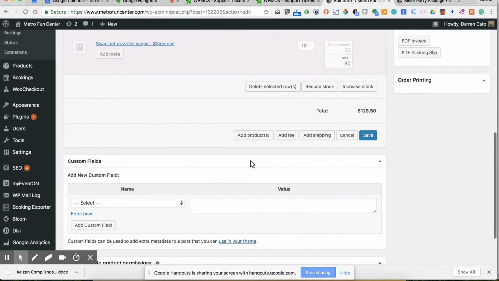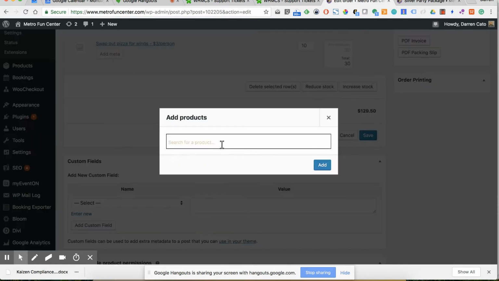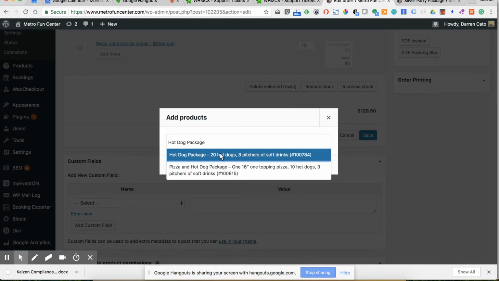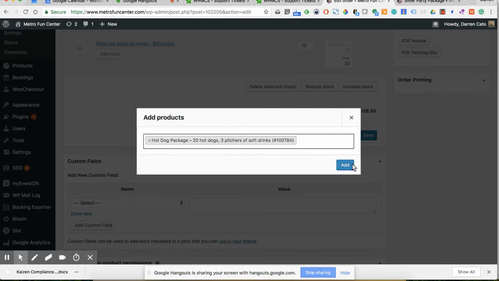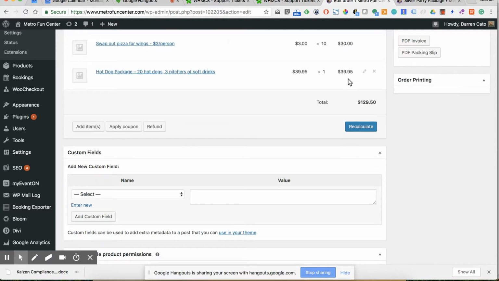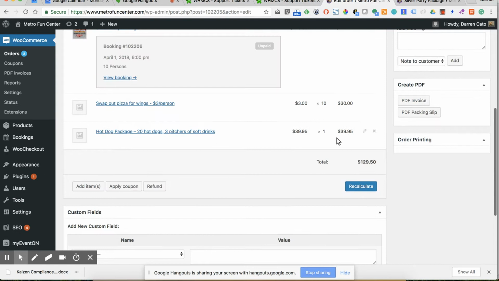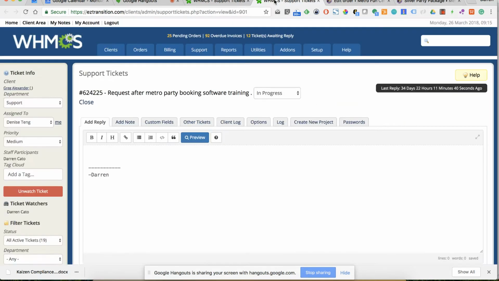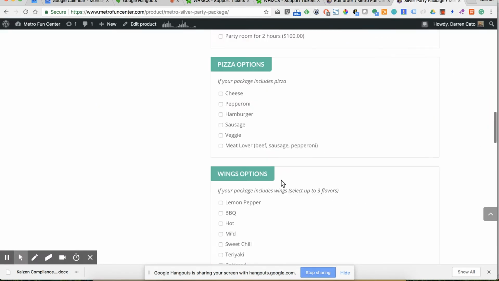So if we wanted to add that, we would click on Add Product. We search for a hot dog package, and it should be there. There it is, same thing. And that should be $39. I believe that's available. There we go. Okay, so we could keep going, but I could pretty much end it here.